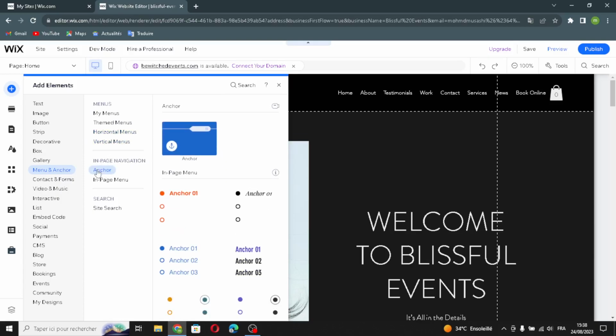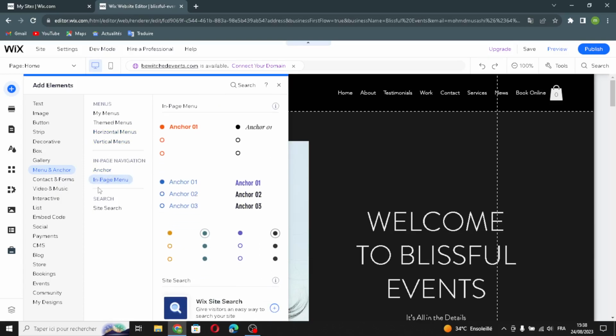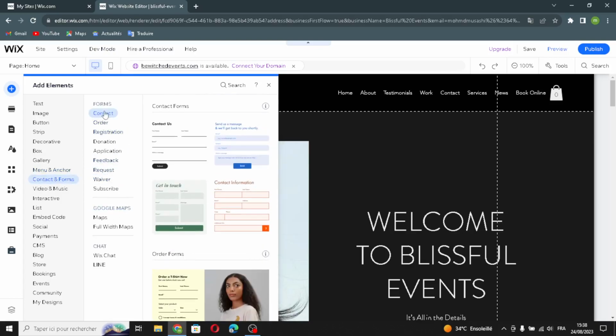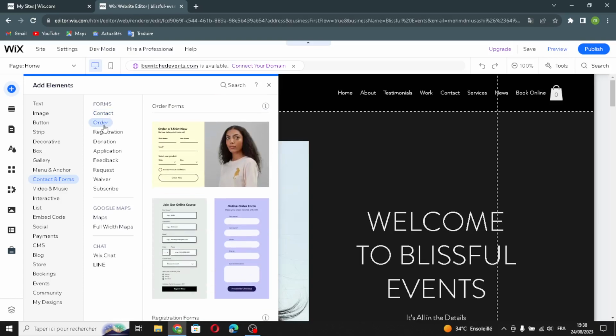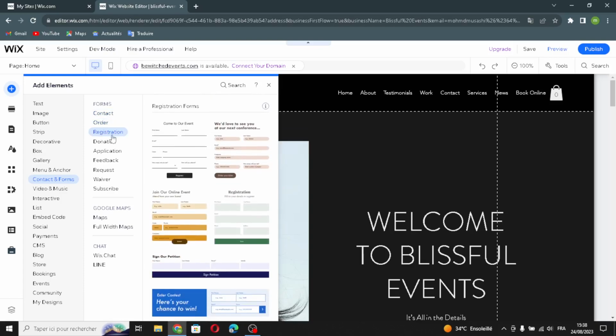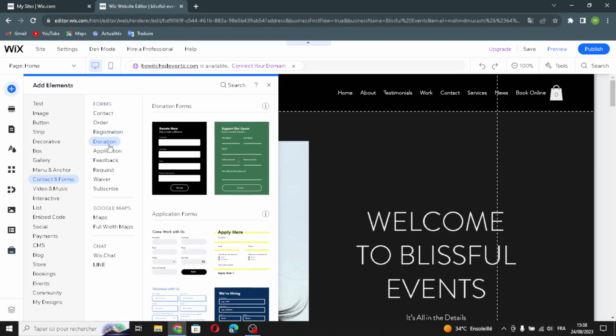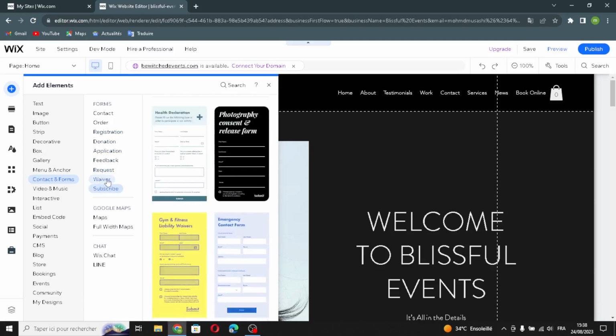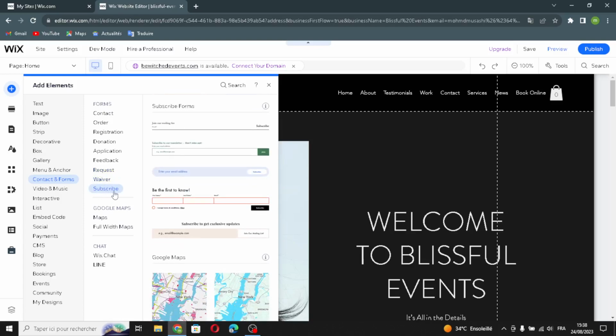In page navigation, then anchor and the in page menu. Here if you want to edit, manage the in page menu, the site search. So let's move on to the contact and forms: the contact forms, the order forms, the registration forms, donation forms, the application forms, the feedback, the request forms, the waiver forms, and the subscribe forms.